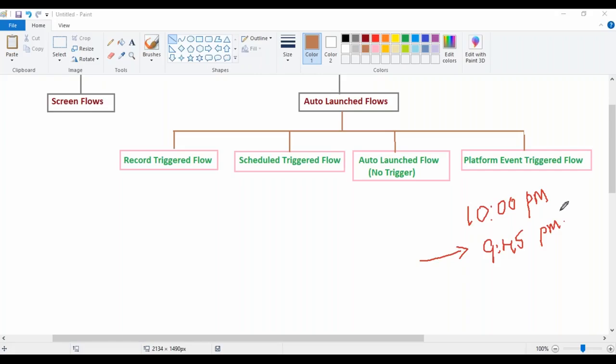So here also, whenever you want to schedule some jobs to be run at a periodical interval, based on some specific time period, then we can go with the help of a scheduled triggered flow. So record triggered flows fire immediately. Once the record is inserted, immediately it will fire. Once the record is updated, immediately it will fire. But scheduled triggered flows do not fire immediately. These fire based on the time period.